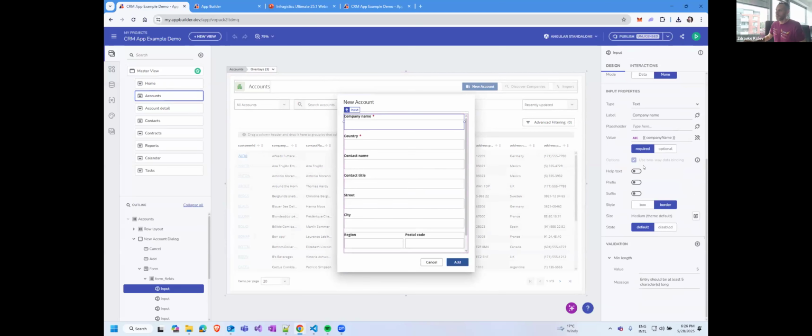For example, if the type of your input is text, we expose the min length, max length, and pattern validation rules, which are based on the HTML5 web specification. In that case, in particular, for the company name we have a min length value of 5, so you will be prompted with a message: entry should be at least 5 characters long. This is for the form itself.